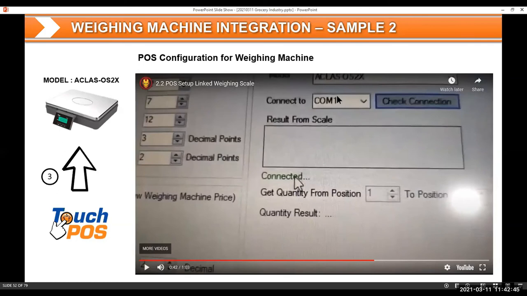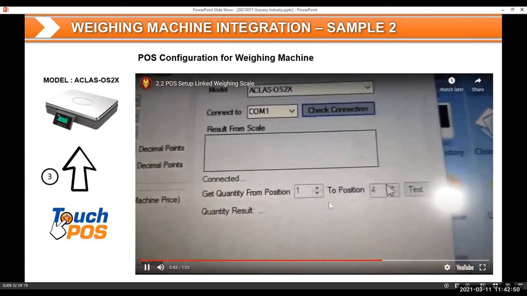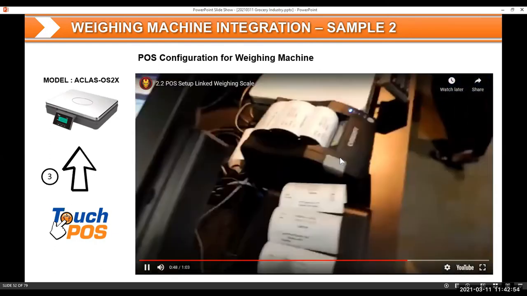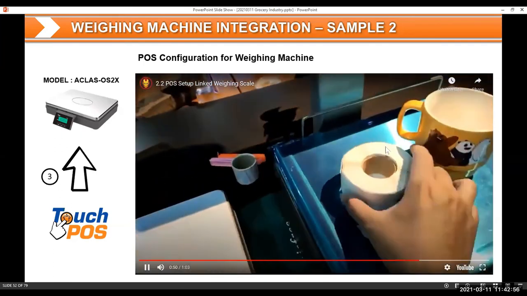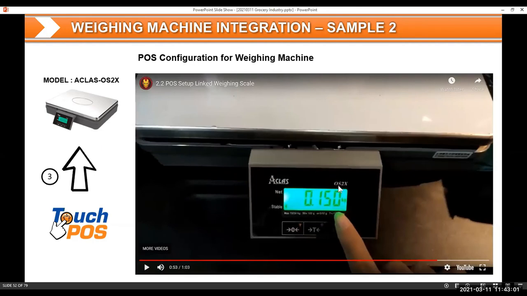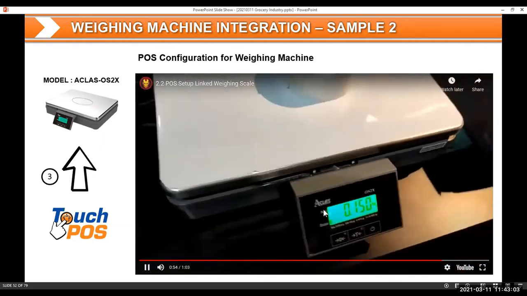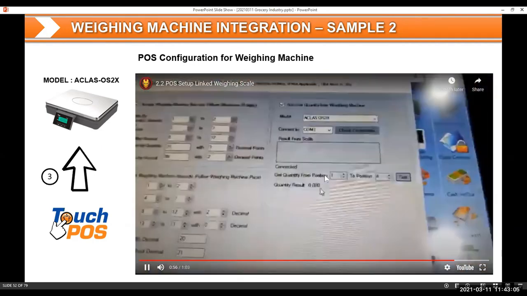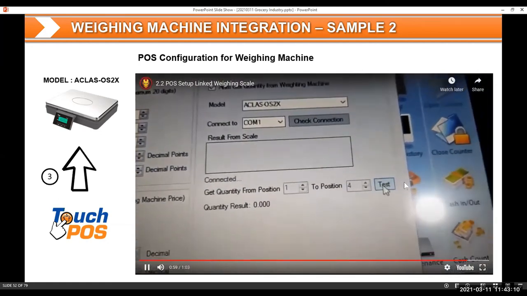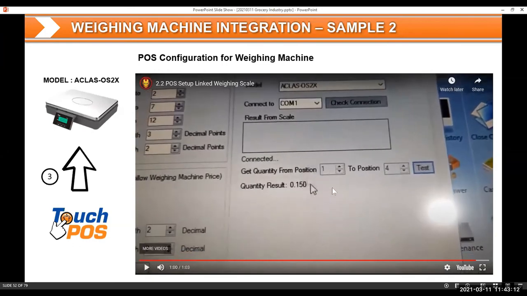So after you select, you can try this check connection, is it connected? Then we test, and here we capture the result. Let's say you put the item here, so here we get the quantity, the weight. And then we can get the result when we click this test. So if it gets it directly, that means the integration is successful.